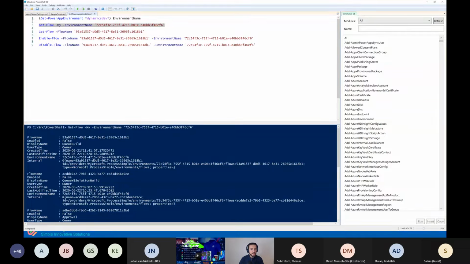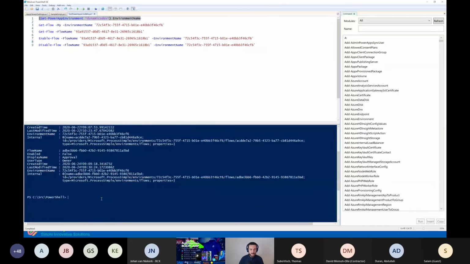For example, at the moment you can see this flow is disabled, so I have the option to enable it as well using PowerShell. You might be wondering, where does this ID come from? In the PowerShell interface, I think the environment name is the GUID of the environment. So if you want to get the GUID from the name, there is another PowerShell command you can use. I can show you.